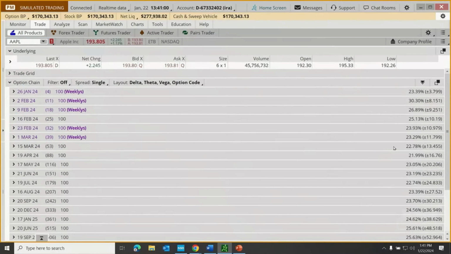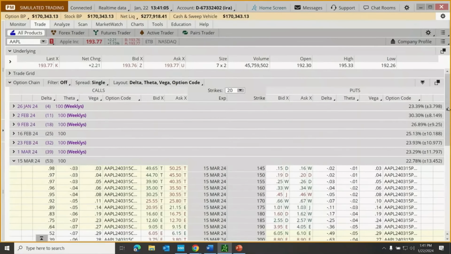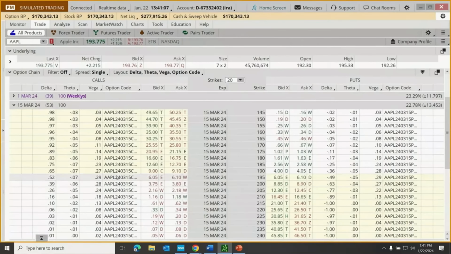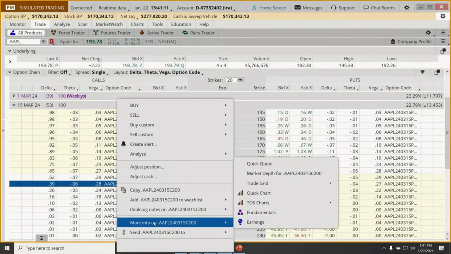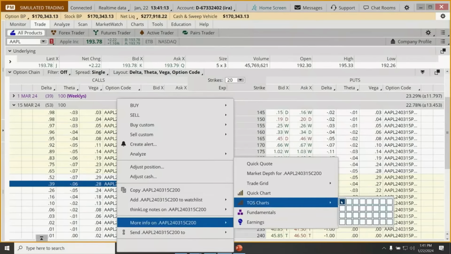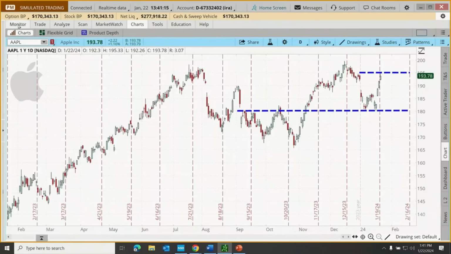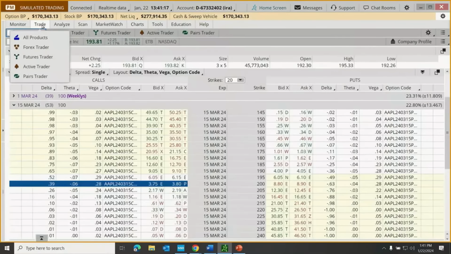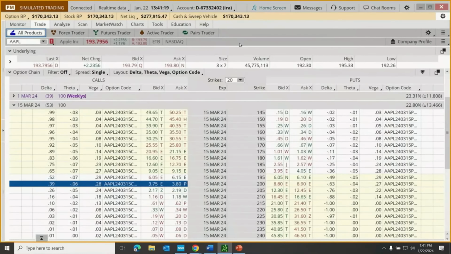Okay, let's go to maybe the 15th of March. Let's choose a different strike price, right click, more info, thinkorswim charts. Did I do that right? Anyway, you get the point. But that's a quick way to load up your symbol to a chart. That's cool tool number 9. We have time. Cool tool number 10.